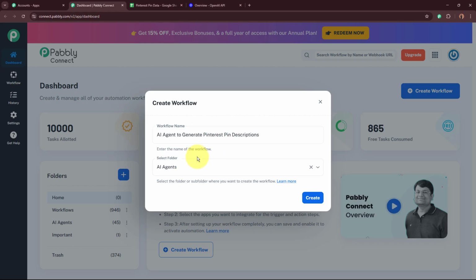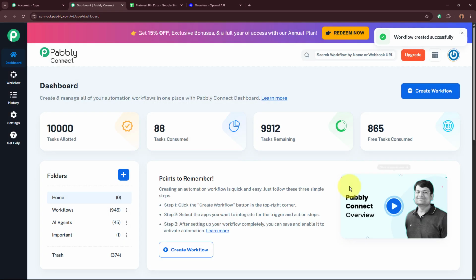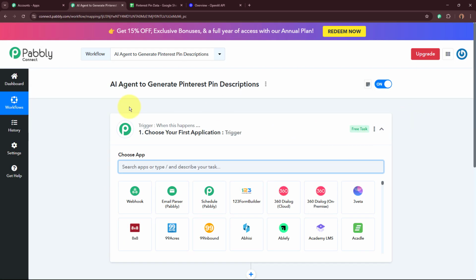After giving the name to the workflow and selecting the folder, I'm going to click on this create button in order to create a workflow. Then you can see a workflow has been created in the name of AI agent to generate Pinterest pin descriptions.